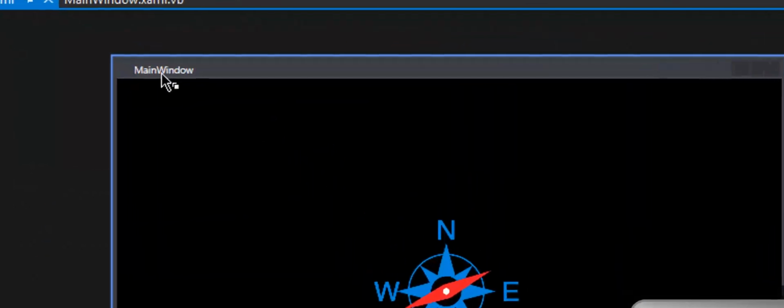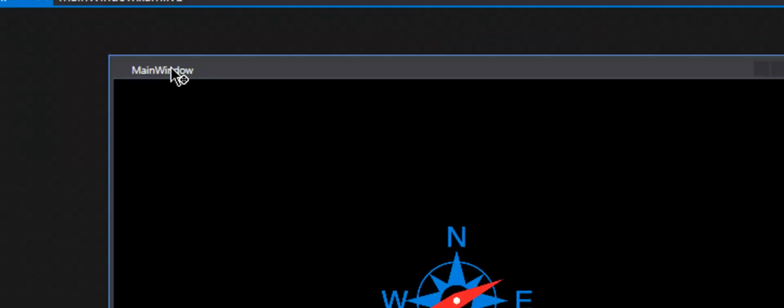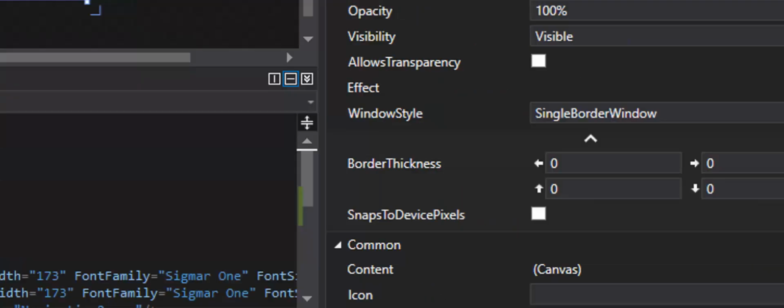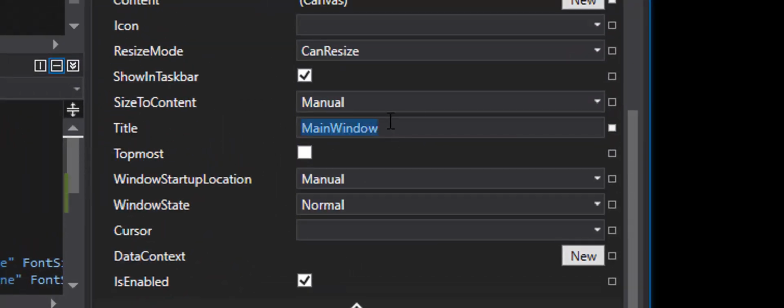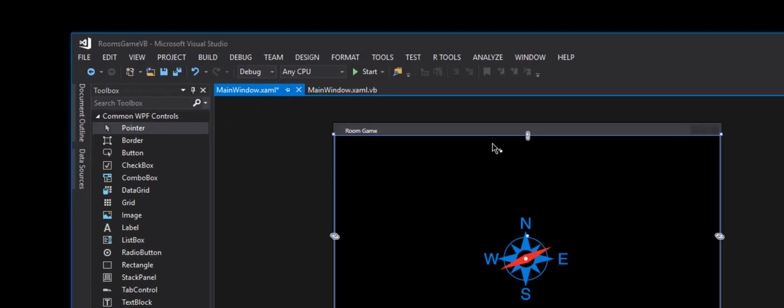The other thing I want to make sure I do is this main window up here. I'm going to select that main window right there, and then I'm going to go down to the title area. And I'm going to change this to the name of the game. So I have that set, and I have all this set.